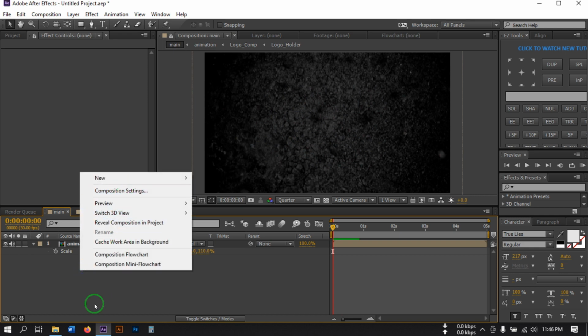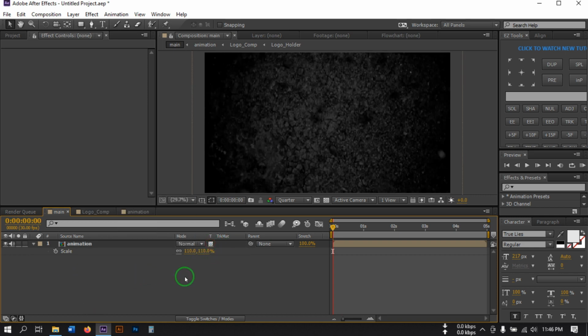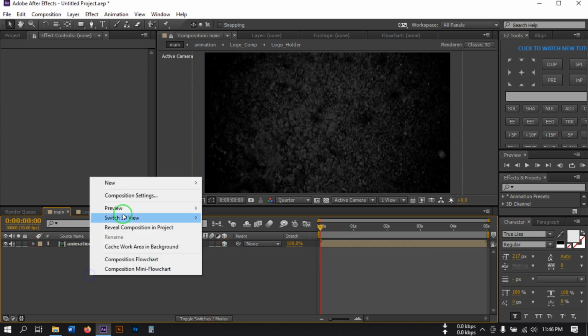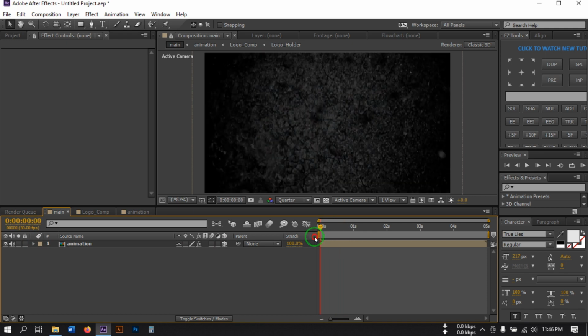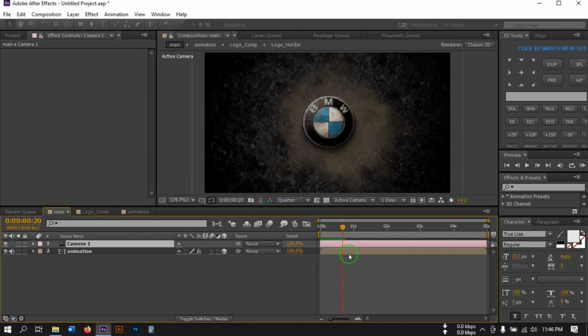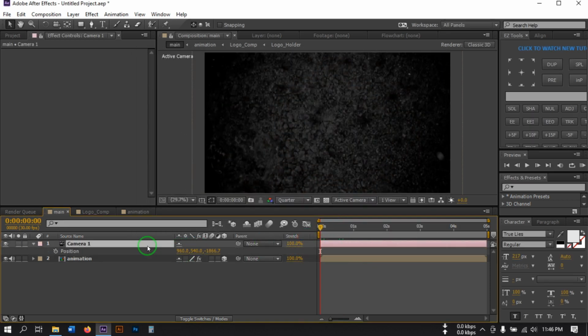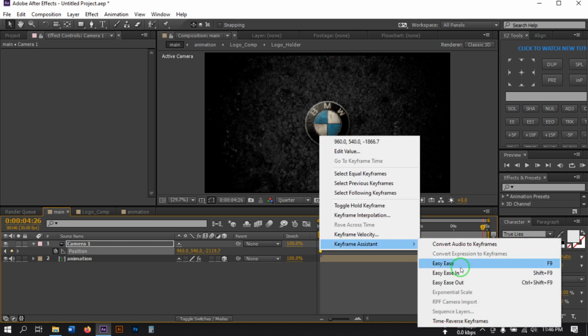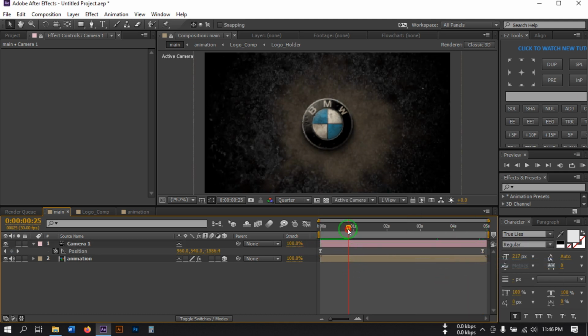Now right click on your mouse, also make it 3D. Then right click on your mouse, create a new camera, go to the first frame, press P to open position, create a keyframe and go to something like this point and make this something like this. Select all of these keyframes, then make them easy ease. Okay, now let's see the preview.